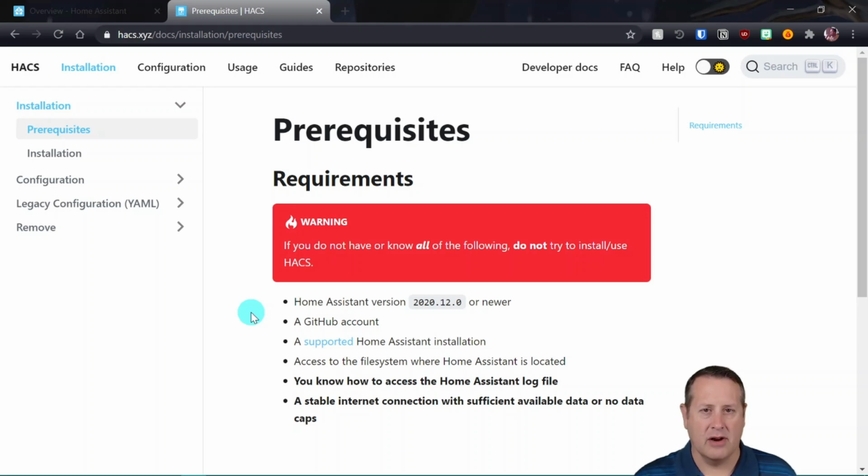We'll do that through the terminal/SSH add-on. And then things like you need to know how to access the Home Assistant log file. I showed you that earlier in this video. And then a stable internet connection. You know, that's just a given. All right, so those are the prerequisites. If you don't have all these prerequisites, you will not have a good time installing Home Assistant Community Store.